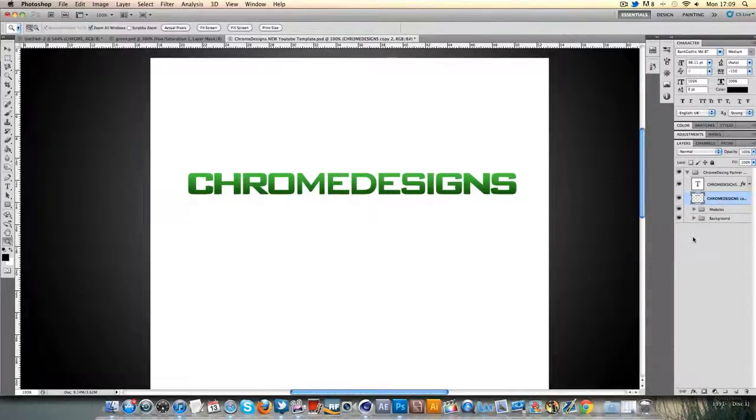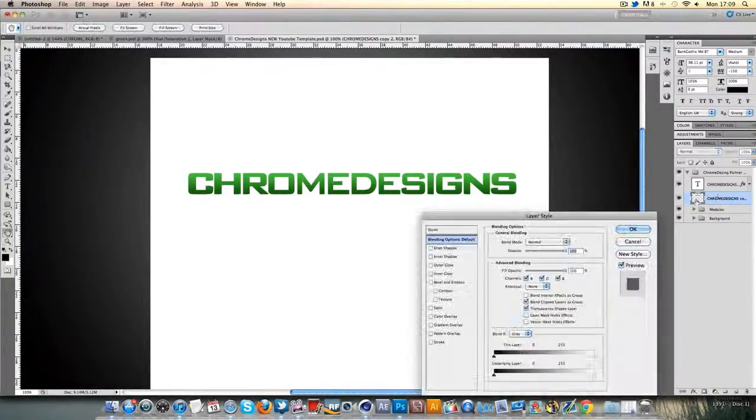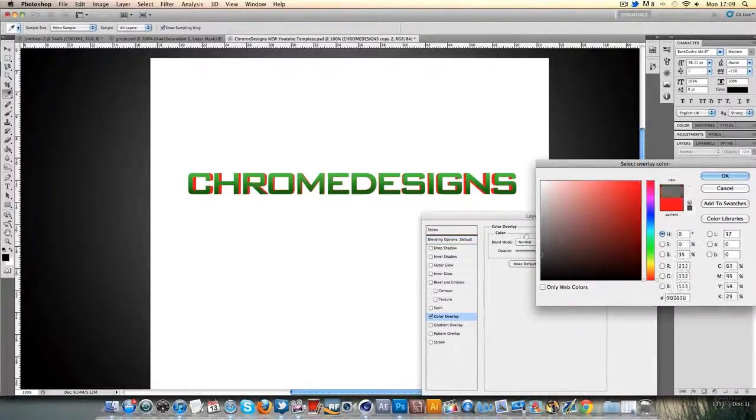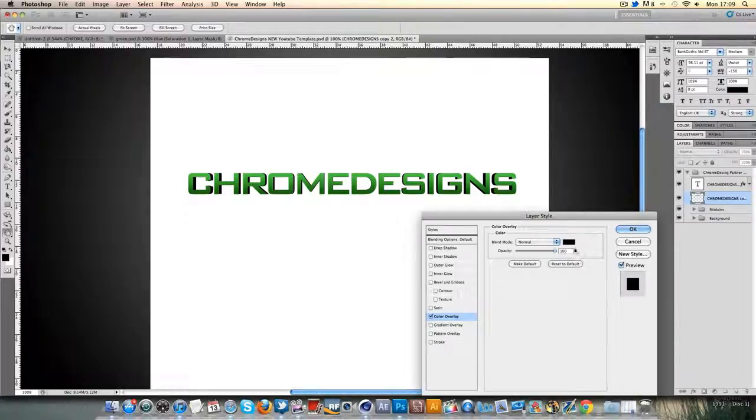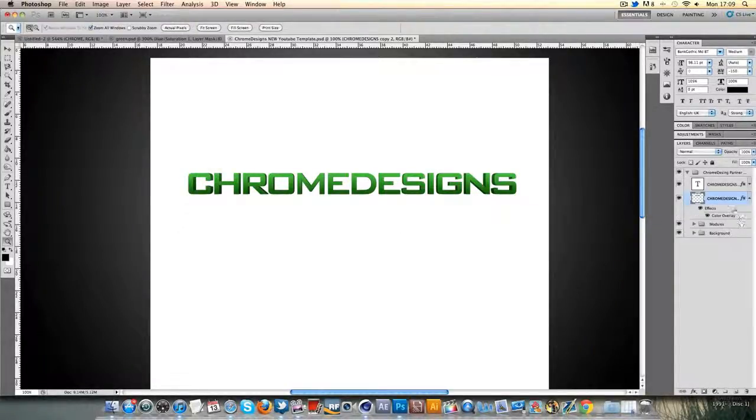Rasterize and merge. And I'm going to go to the blending options, I'm going to add a color overlay, and I'm going to change the color to black, and I'm going to lower the opacity down to about 70%, just so you can, in fact, maybe a little bit more, 50, just so you can see a little bit of the green behind it. There we go, so that's okay.